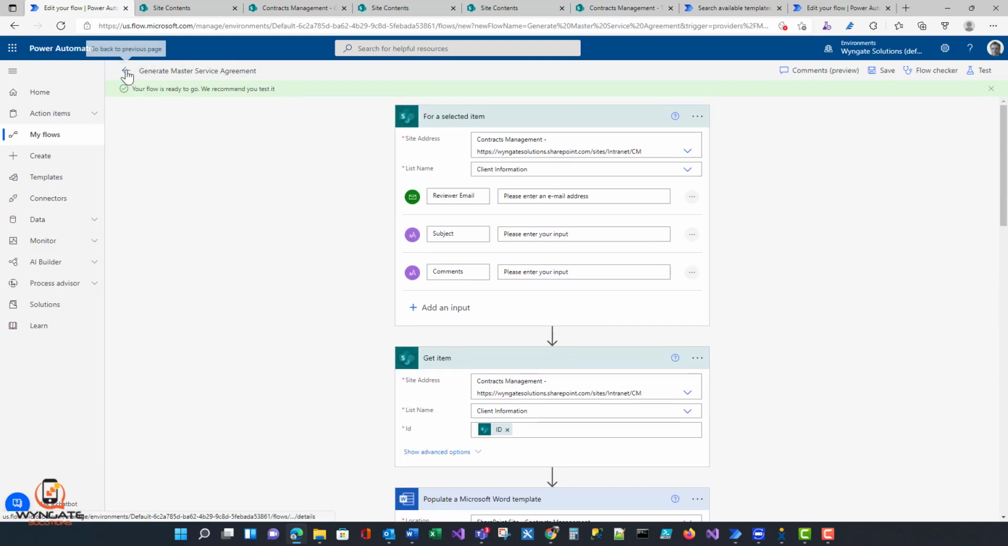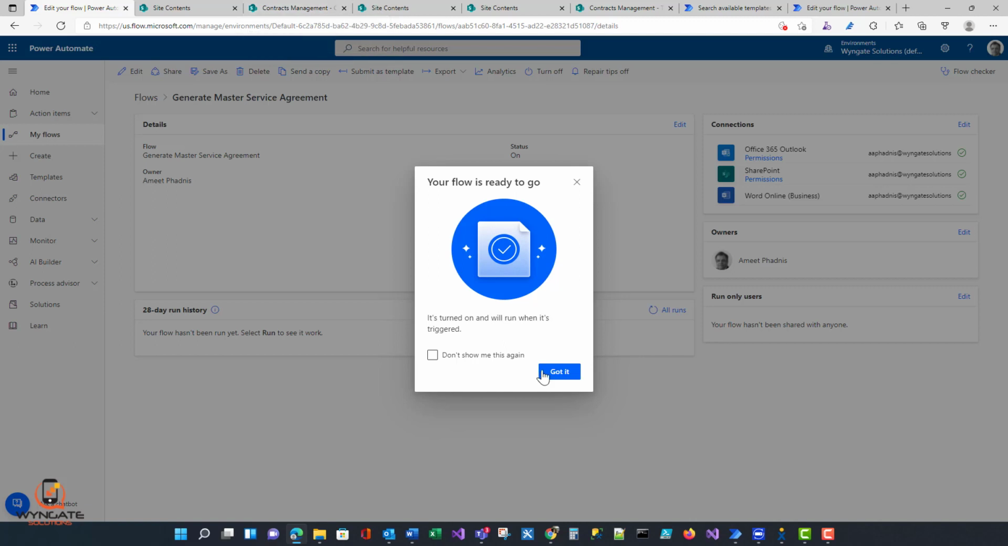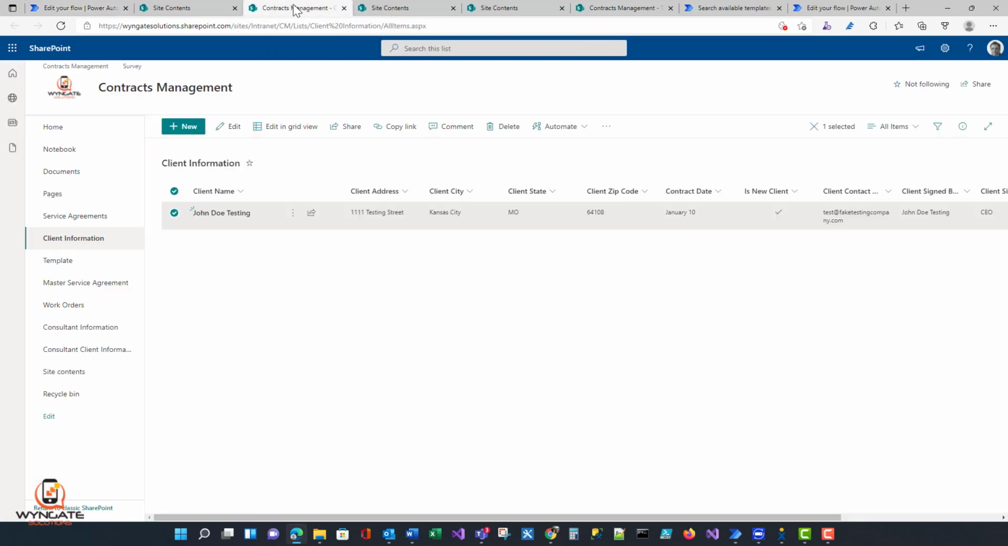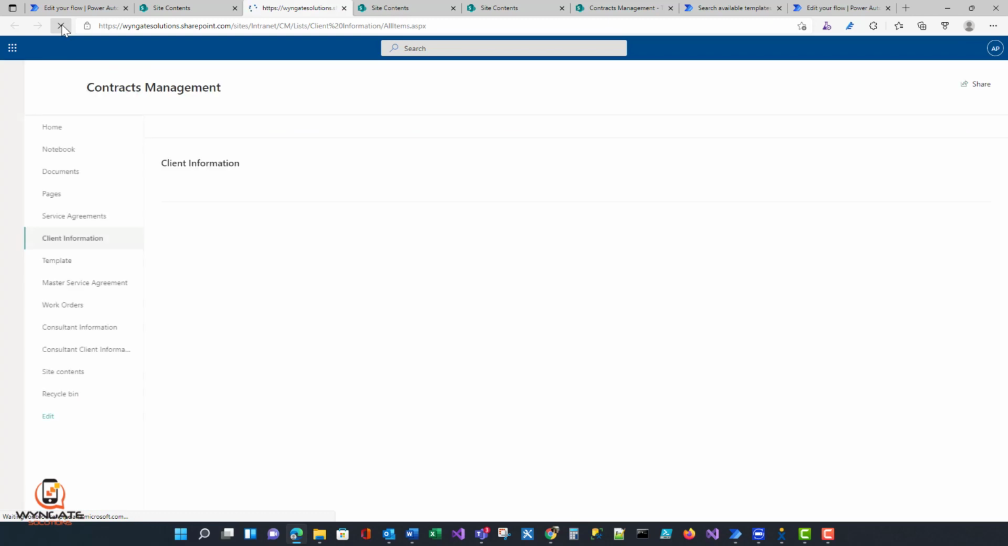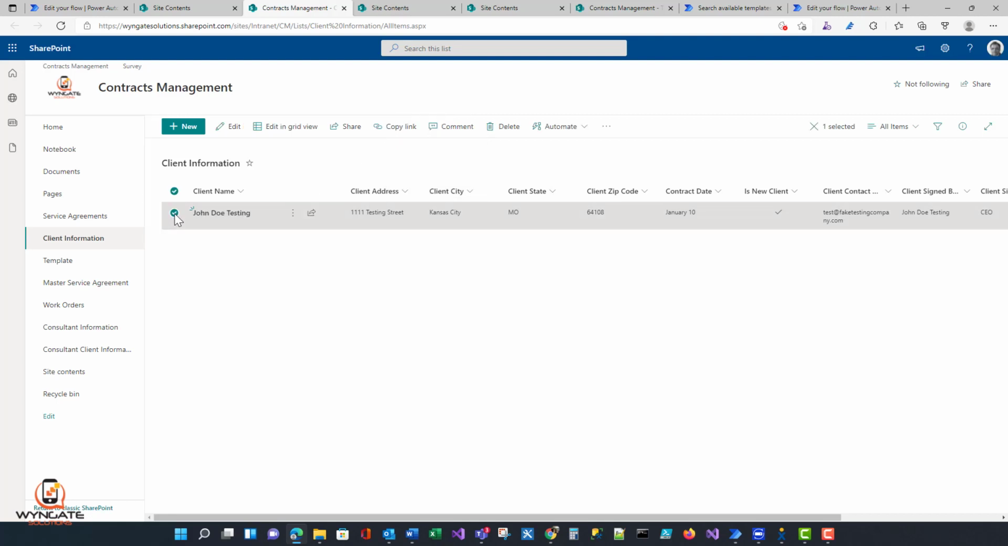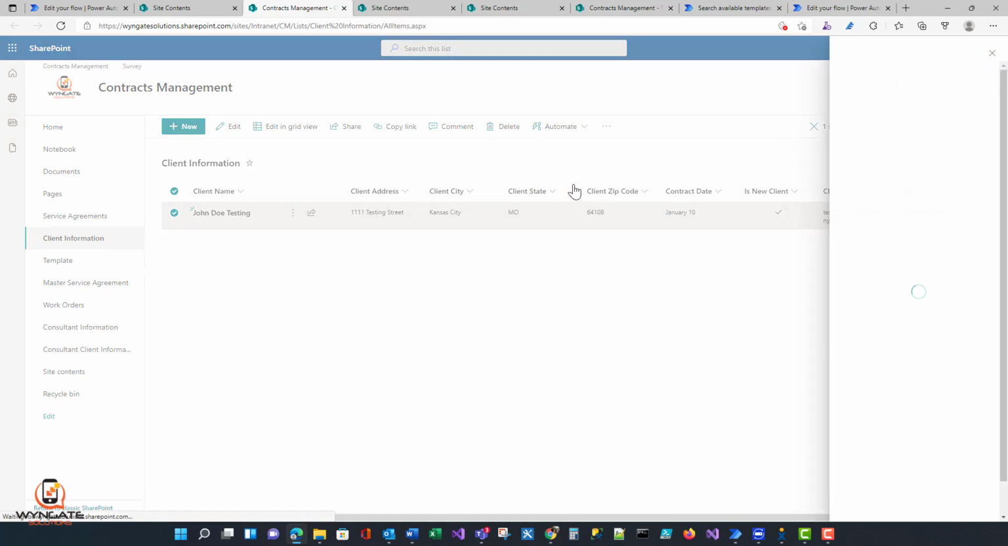So let's go ahead and test this real quick. Okay, so if you see over here, we have all these things set up. Now if we go back over here, let's refresh this list. And if you look at automate, it's not showing you what it needs to be because you need to select an item. So let's select that John Doe testing and click on automate, and now you have this generate master service agreement option. So let's click on that.